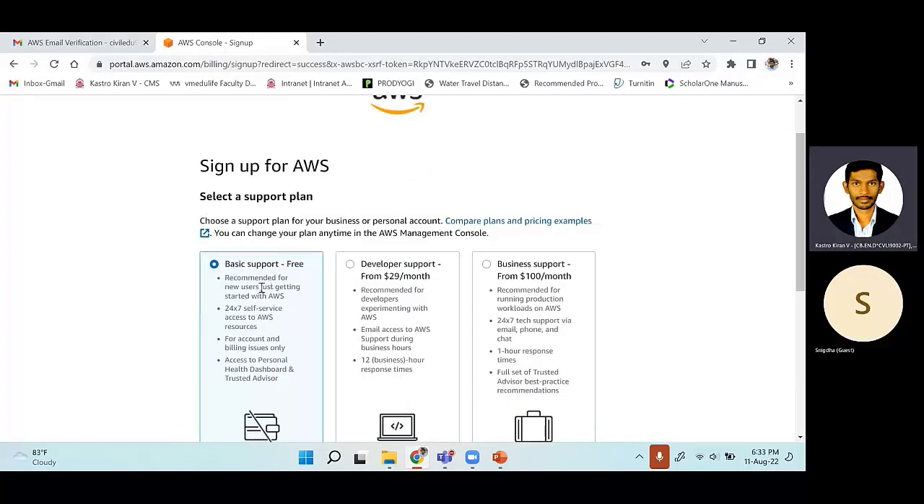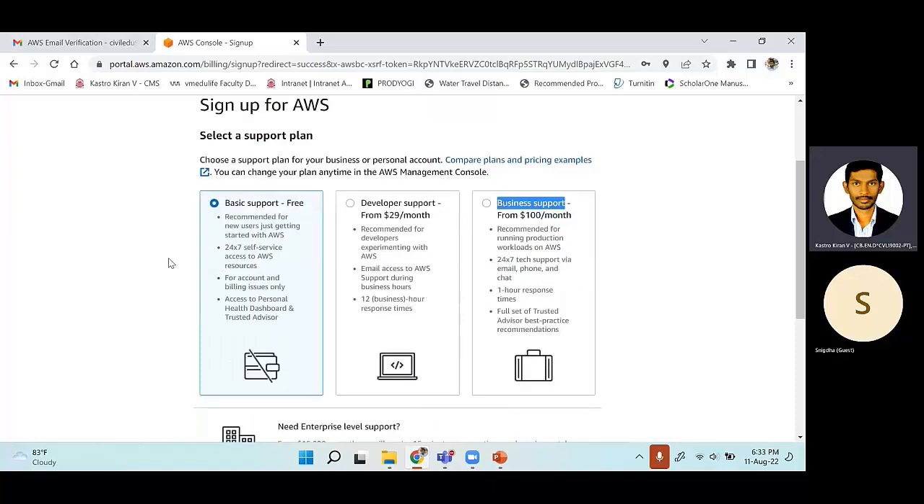Yeah. So this is the last step where you're going to select the plan which you are going to use. Technically you have three plans, as I said earlier. You have the basic support, which is available for free. You don't have to pay any amount. The second option is developer support, where you have to pay $29 per month. And then the third option is business support, where you're going to pay $100 per month. Since we are not bothered about the developer support or the business support, we are going to check the basic support, which is free of cost.